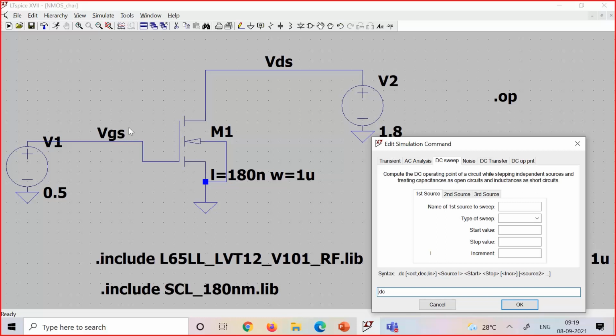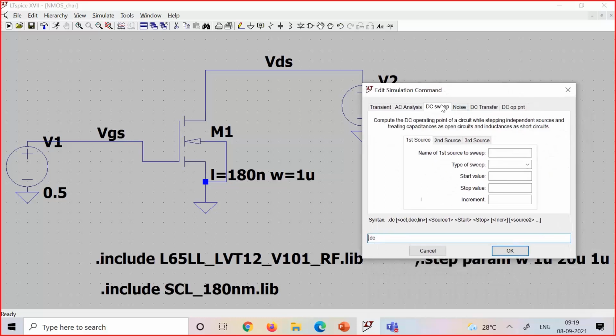And we sweep the value of the gate to source voltage, right? So I am giving a DC sweep here. All right. So the first source, it asks for the name of the first source to sweep. The name is V1 here. Okay. So V1. Now type of sweep, you can have linear, octave, decade, list.